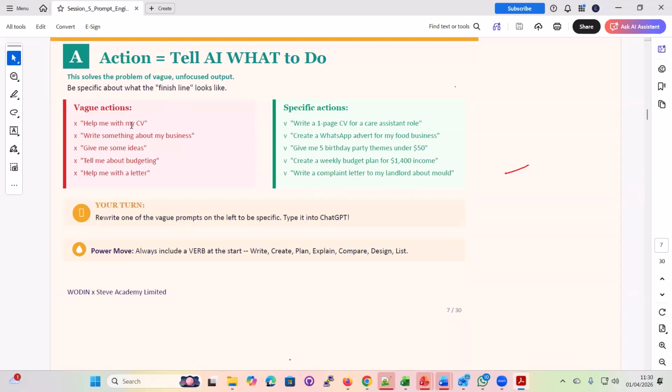So vague actions: help me write my CV, write something about my business, give me some ideas, tell me about budgeting, help me with a letter. These are actions, but they are vague. But "write a one page CV for a care assistant" is a bit more specific. So AI knows that after assigning the role, that was the first part, then the action here: write a one page CV for a care assistant role.